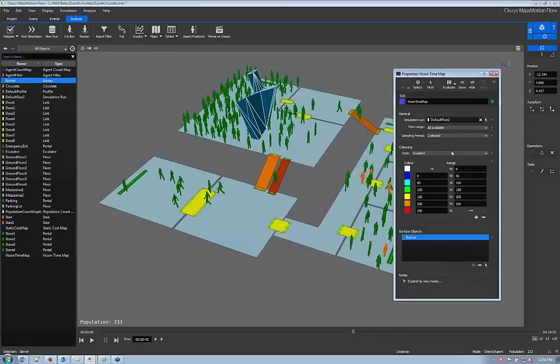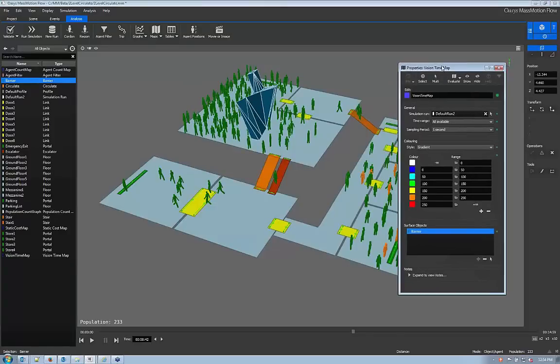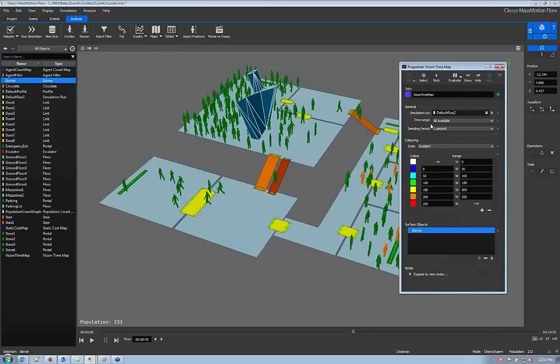Okay. So the vision map is relatively straightforward. It allows you to just choose things, and what it will do is color the surfaces of this based on which areas of it are being looked at by agents over various lengths of time. It is worth pointing out that this query can be fairly expensive to run computationally because it is doing pretty detailed 3D calculations of the entire scene.